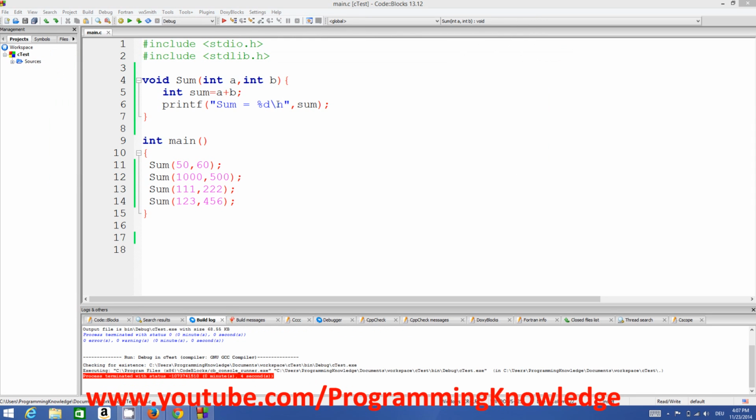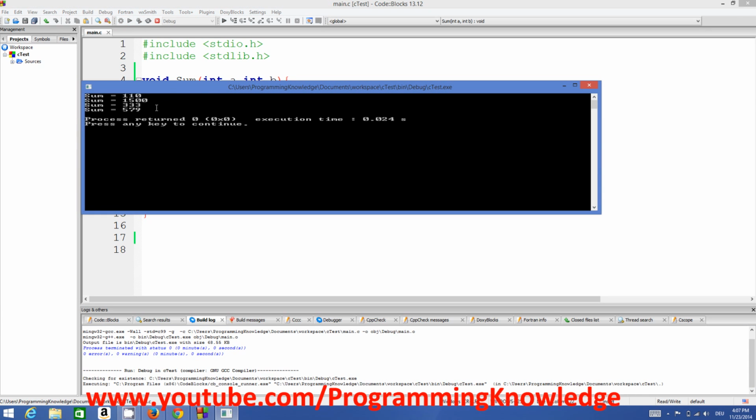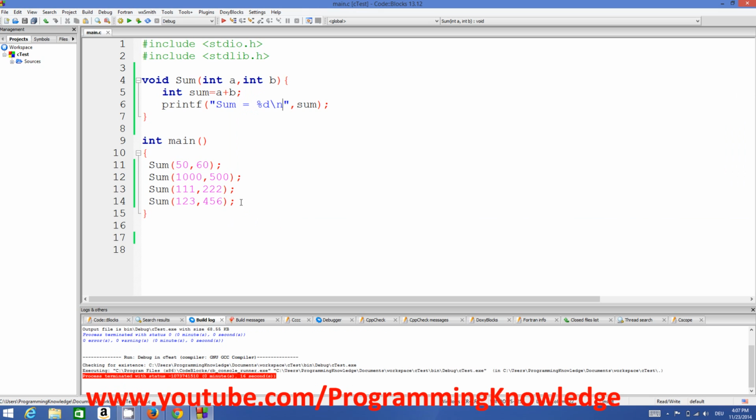Let me change this slash to a backslash, because it will just change the line like this, and run the program once again. Now it will change the line: 110, 1500, 333 and 579, which is the addition of the first sum, second sum, third sum and fourth sum like this. And you can call your function multiple times.